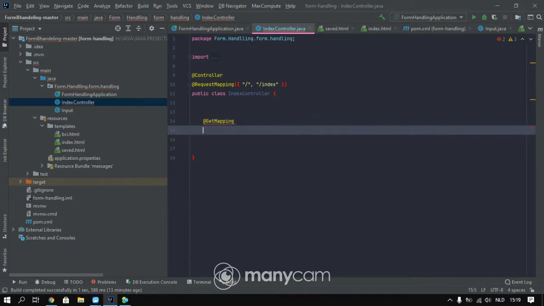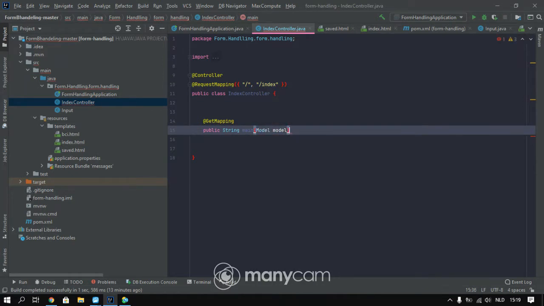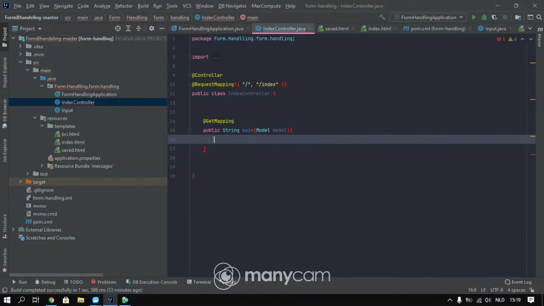Okay, I'm going to map that using the index. Public string, public string. I'm going to name it main. It's going to take one parameter, model as Model.